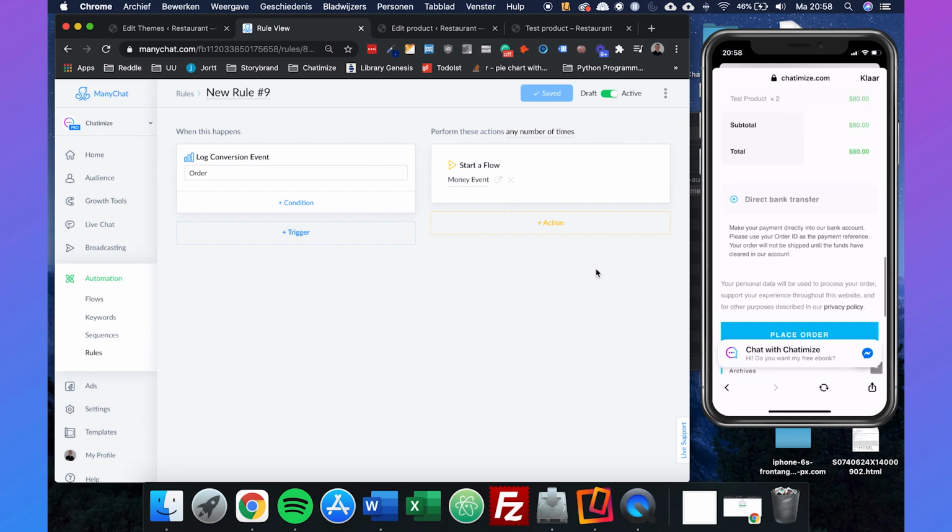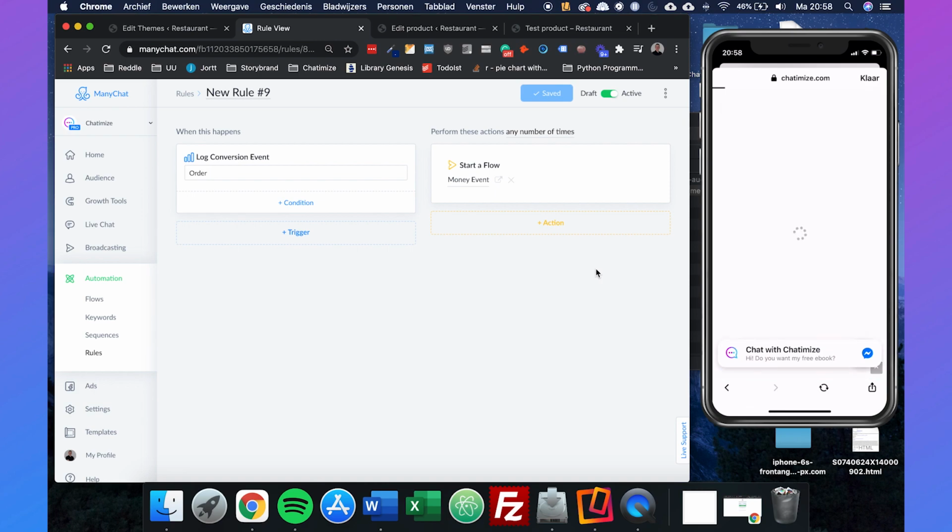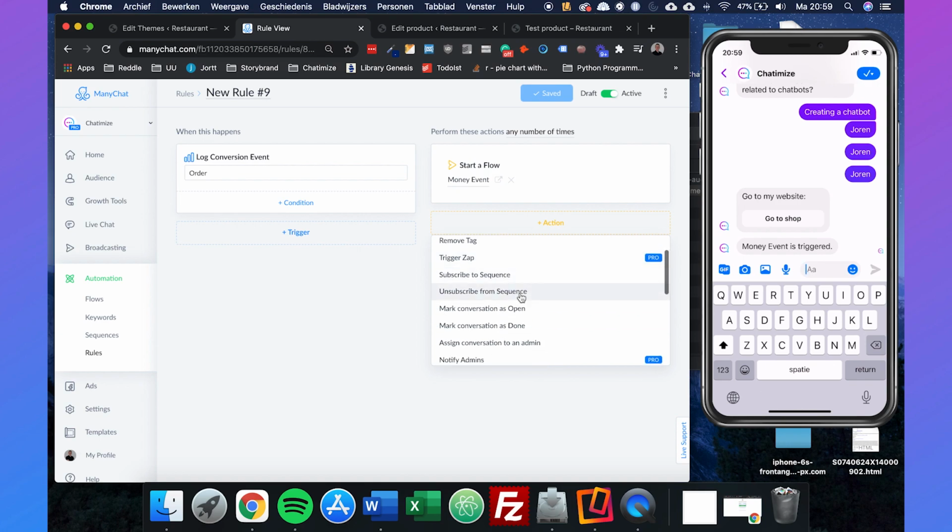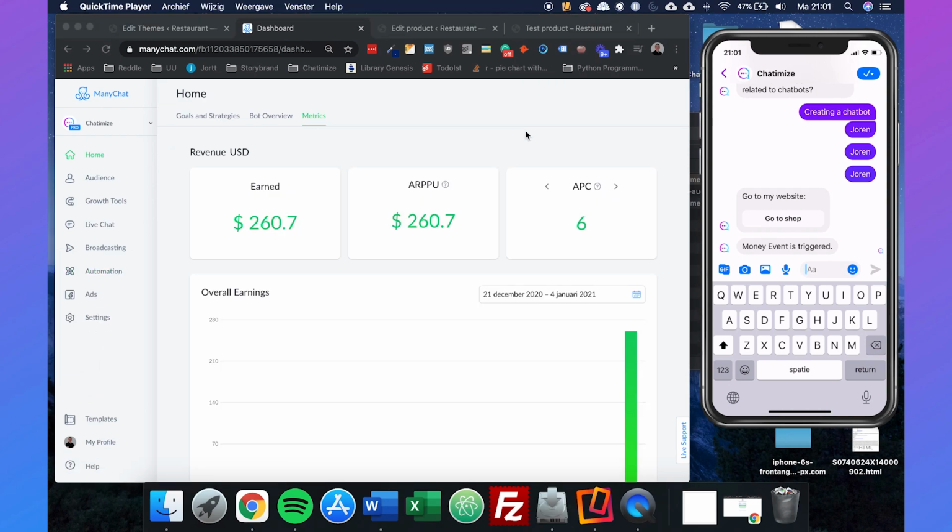We will buy it, place the order. Thank you, your order has been received. And then if we go back, the money event is triggered. So also when someone has converted or triggered an event, you can automatically send a message, but you can do much more. You can also add tags or trigger a zap or subscribe to a certain sequence. You can do a lot of different things, and that's just awesome. And also to show you that the order total is added, now we have $260 because we just ordered an order of $80. So you will see it's $260.